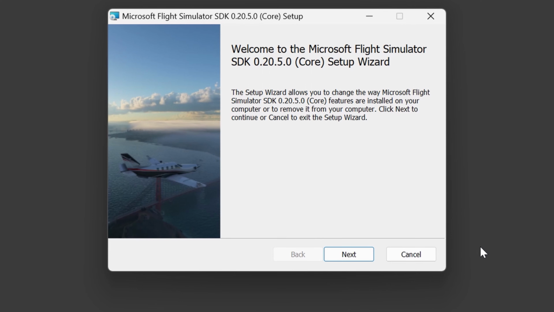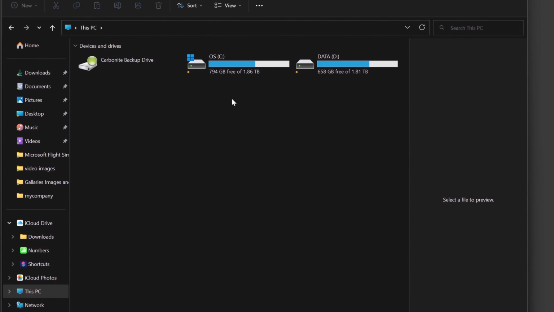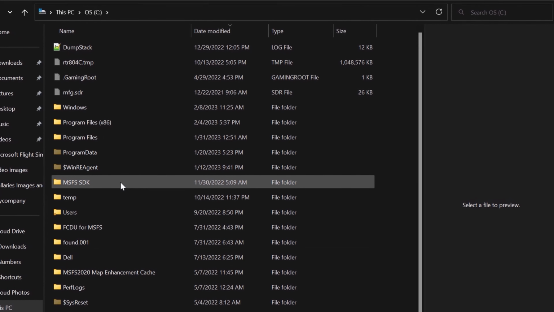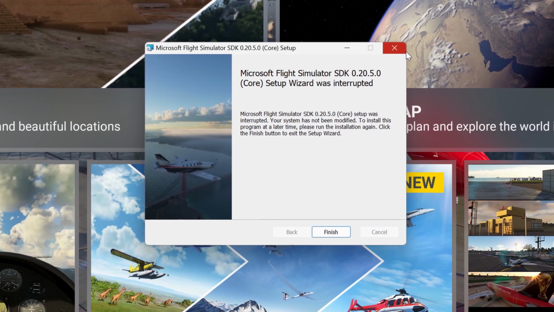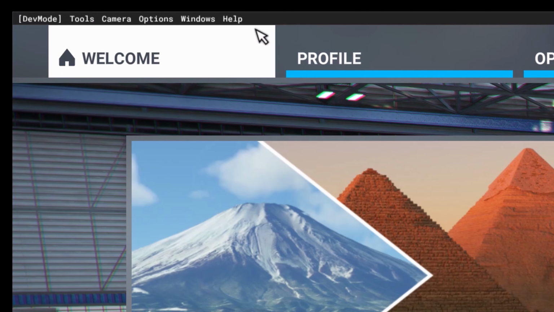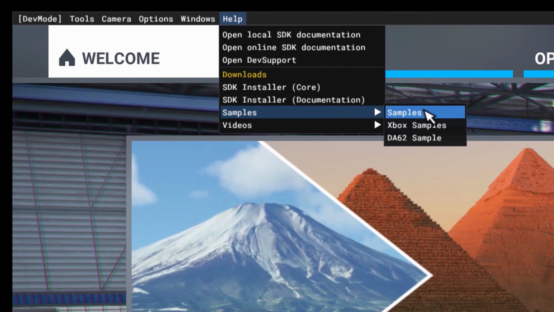Now I'm going to stop right here because I have SDK. As best I can recall from memory, when you install the SDK, it will go on your C drive in a folder called MSFS SDK. And once we have SDK installed, we want to go back up to the Help menu and tick on Samples and download the samples. And the process will be the same as downloading the SDK.